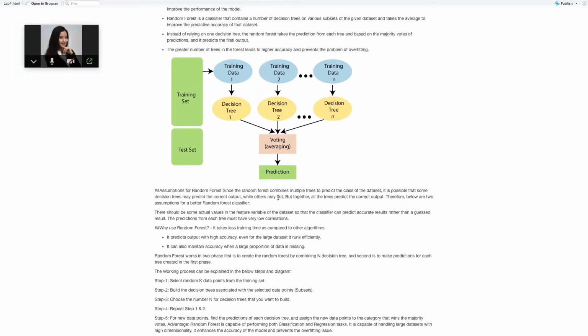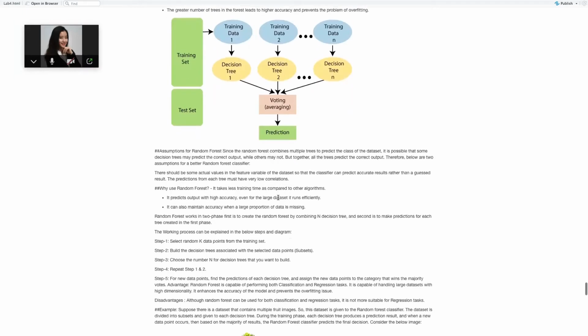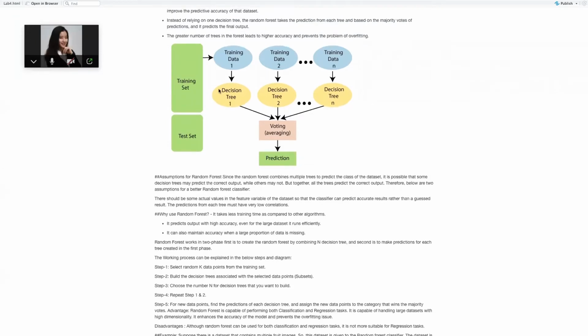There are two assumptions for this random forest. The first one, there should be some actual values in the feature variable of the data set, so that the classifier can predict accurate results rather than guess results. And second, the predictions from each tree must have very low correlation. So the predictions from this tree and all these trees should be relatively independent.